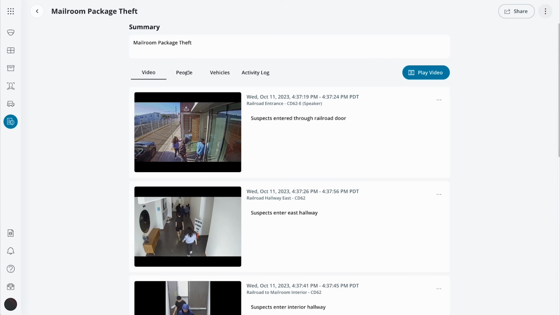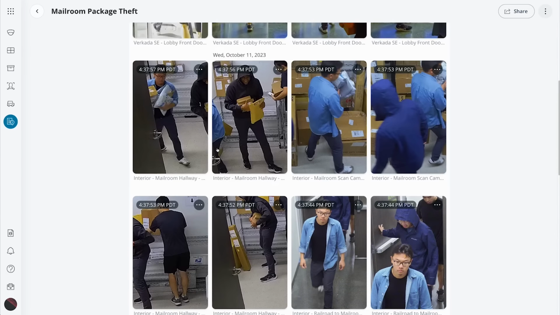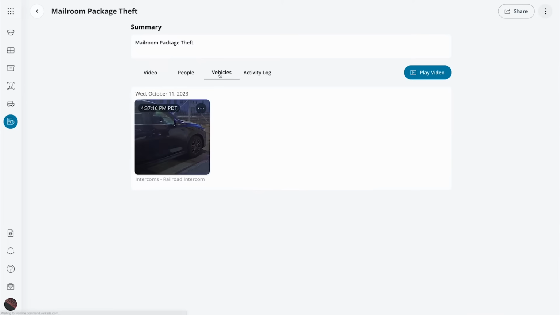We can also harness the power of people and vehicle analytics to speed up investigations. In the People and Vehicles tabs within the incident, we can find images of all people and vehicles detected within our clips in one place. Now we can quickly identify the individuals involved.